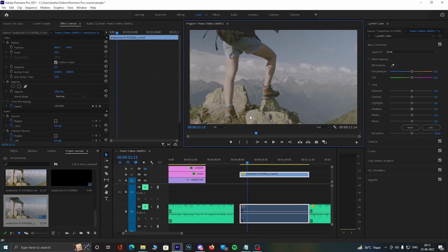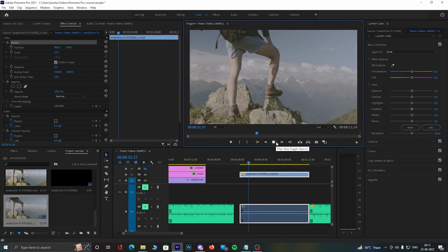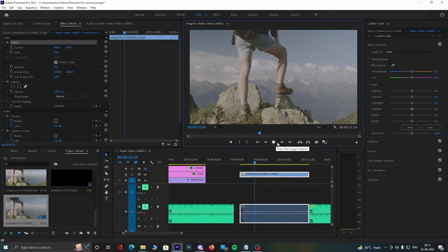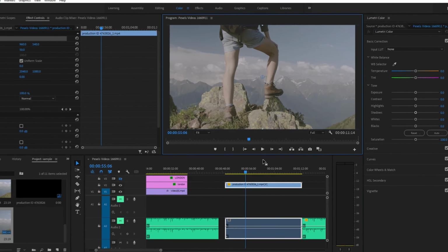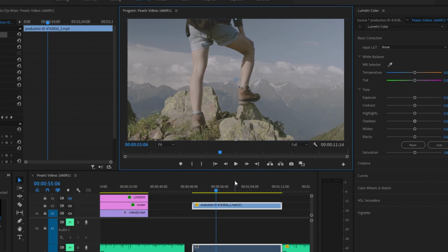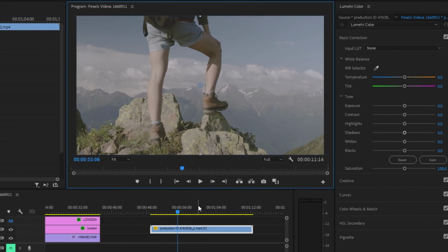The videos that are shot from cameras like DSLRs have more options in color grading. I mean, we can color grade that footage with so many color options, but in smartphone footage, we don't have that many options.